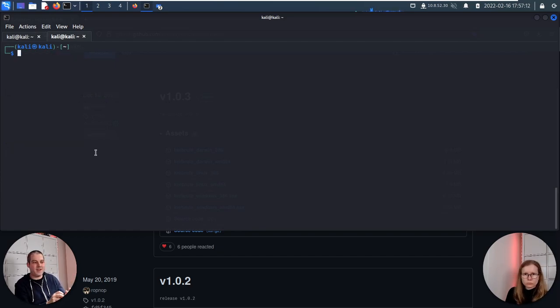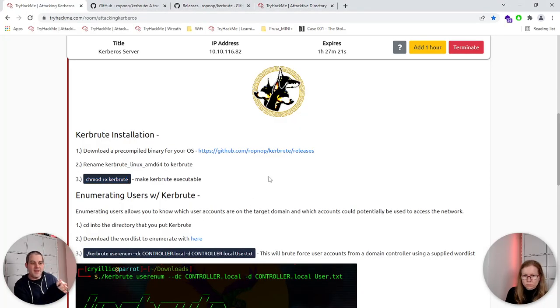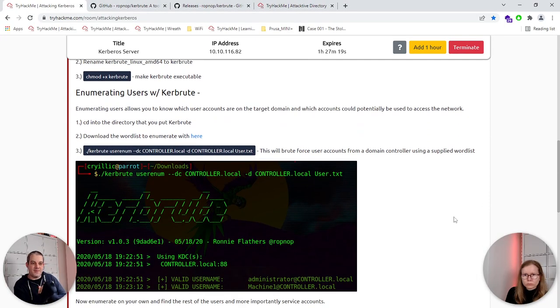So let's do our first attack or enumeration. Enumerating users with Kerberos. Enumerating users allows you to know which user accounts are on the target domain and which accounts could potentially be used to access the network. cd into the directory that you put Kerberos in, download the word list to enumerate with here, and yeah.